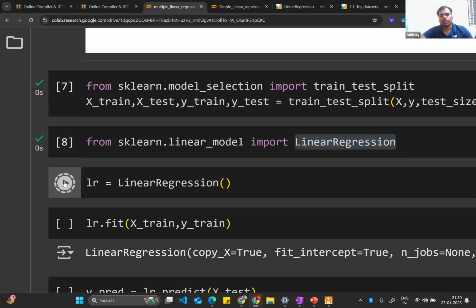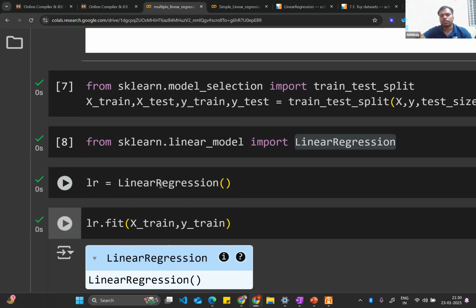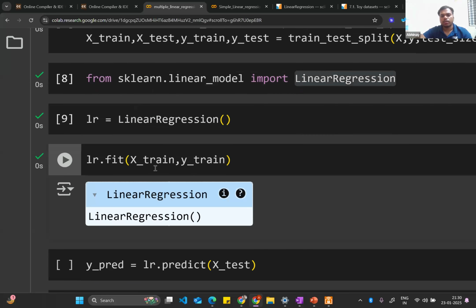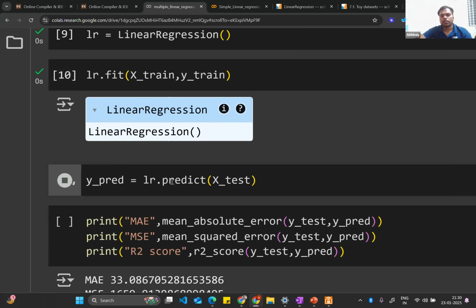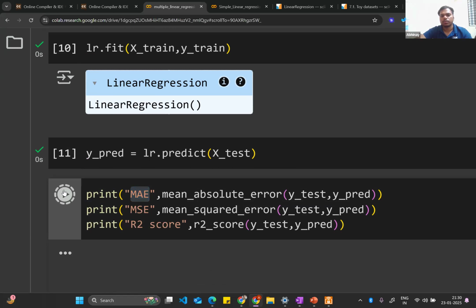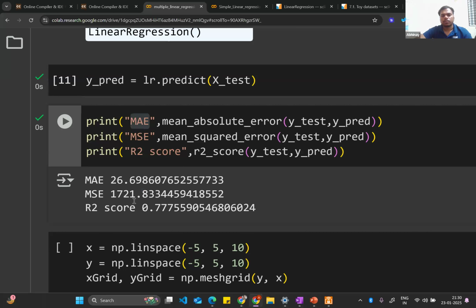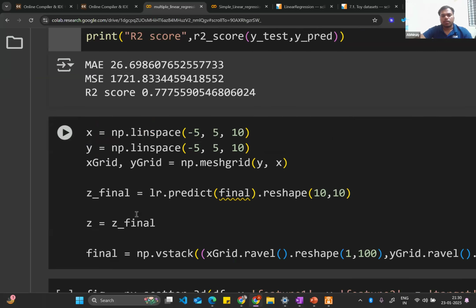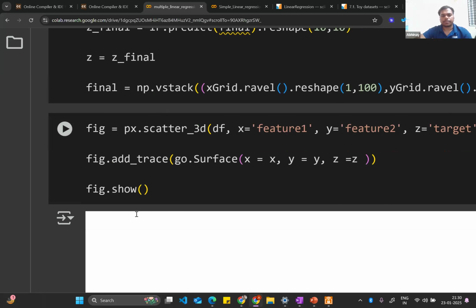Once you are done with this, just load your model, load your algorithm, train, and try to predict. And we have already seen the metric evaluation: the mean squared error, your MSE value, your R2 score, and so on. So these are your MSE values and all those things.